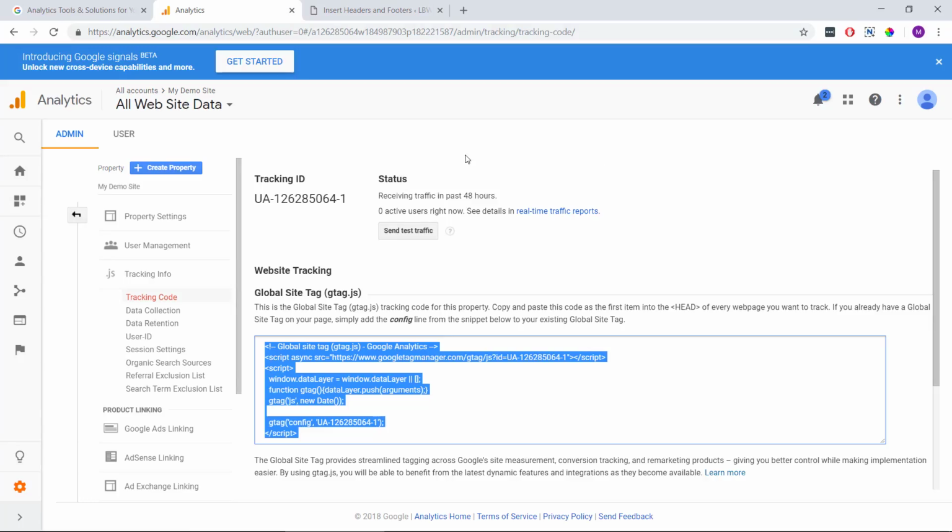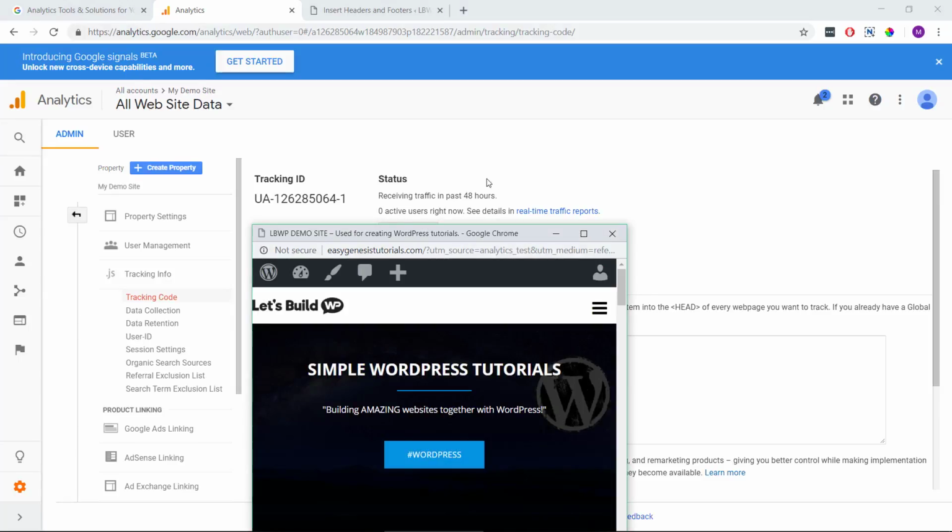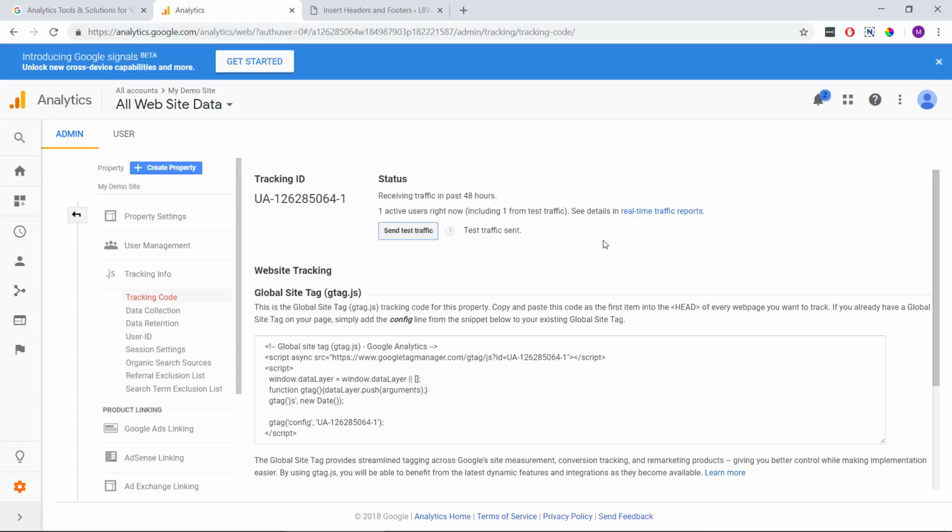So to make sure everything's set up correctly, we can click here where it says Send Test Traffic. That's going to open up our website or blog in a new window, and hopefully we also get this message above it that says 1 active user right now. If we see this, it means everything's set up correctly. We can close this window, and at this point we can move on to tracking our results.